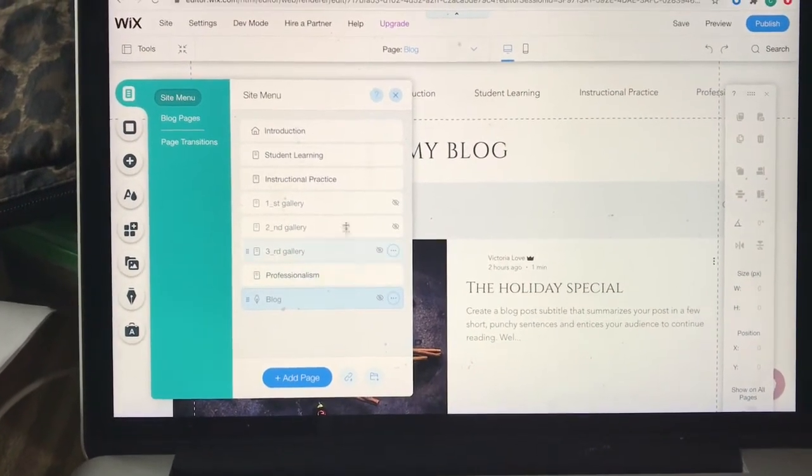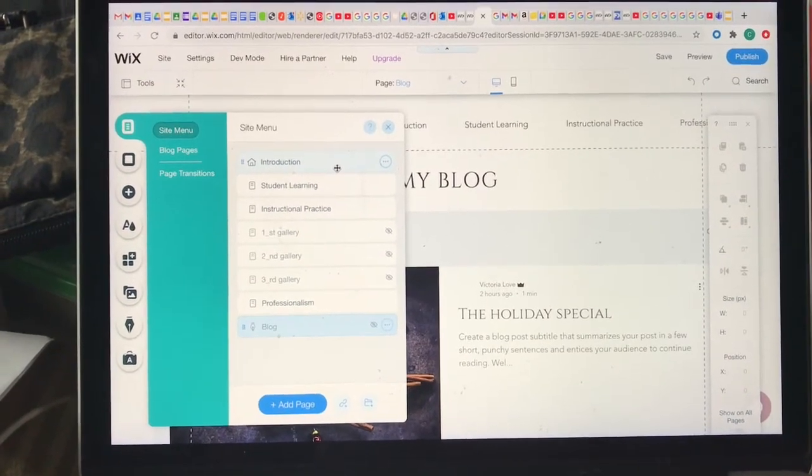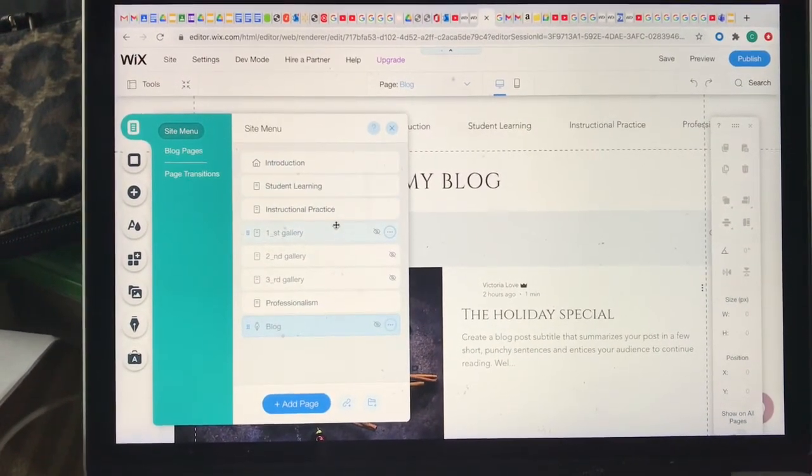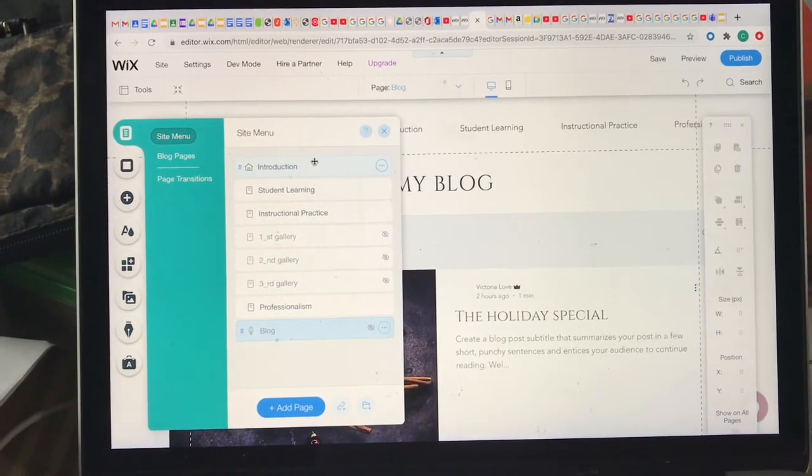Okay? So now what we need to do is we need to create in our Introduction, Student Learning, Instructional Practice, we need to create sub pages.